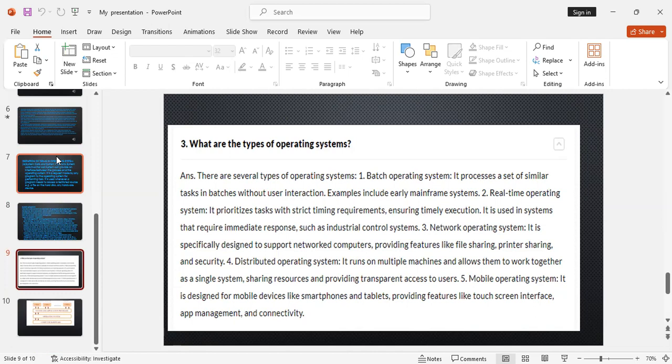Now, there are several types of operating system. We have the batch operating system. Second, the real-time operating system. Third, the network operating system. Then the distributed operating system. Yes, Marcus, switch off your mic. Then the other one is the mobile operating system.